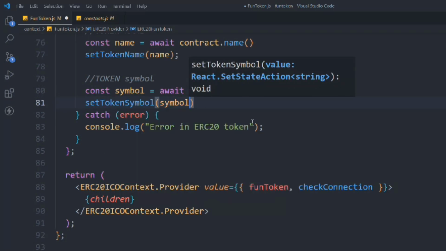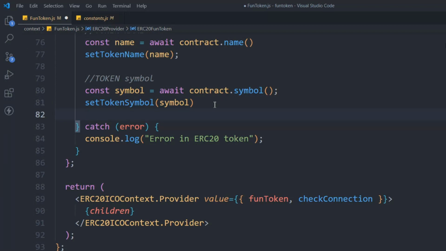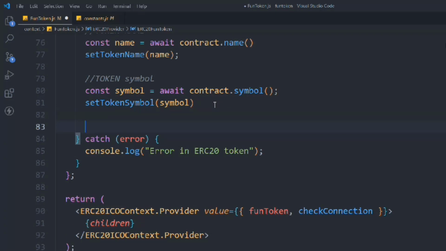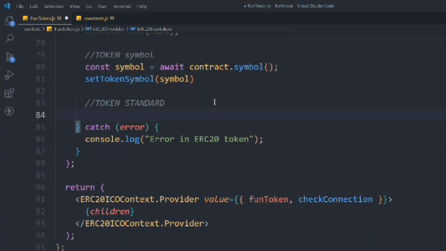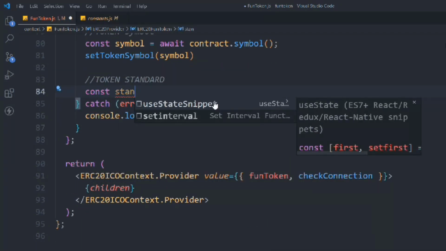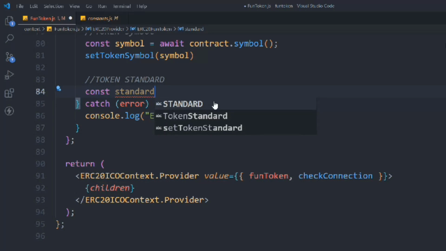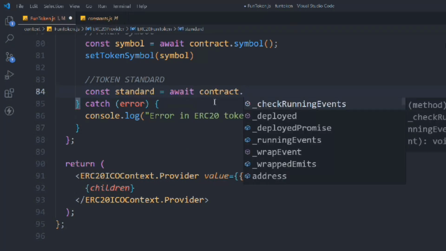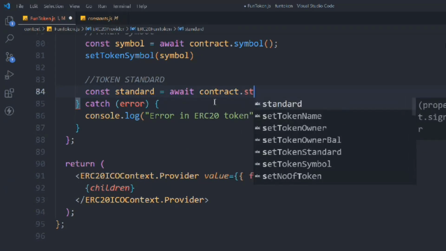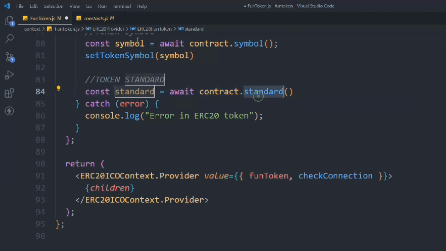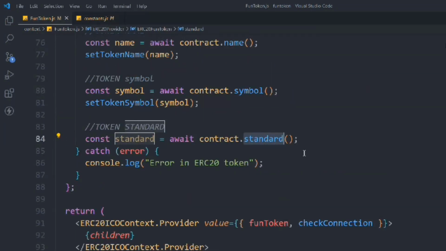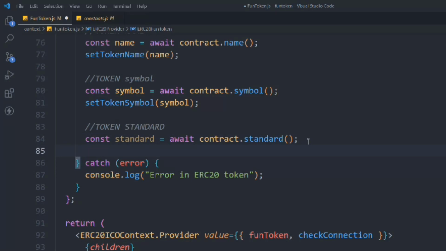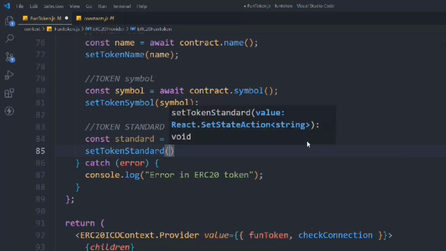I believe that you guys are getting familiar, so I'm going a little faster. Now let's come down and get the token standard. We'll take a variable standard, await contract, and the standard function. And now we have to set the standard. Let's come down, set token standard, and we have to pass this.